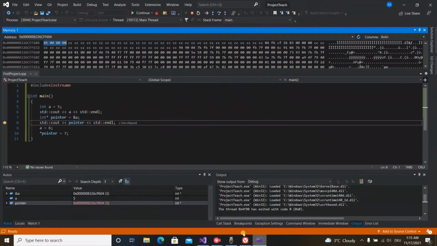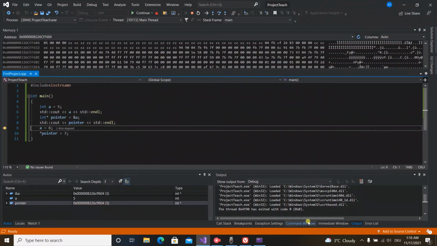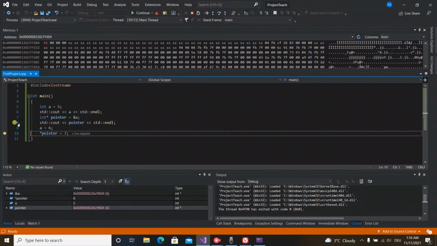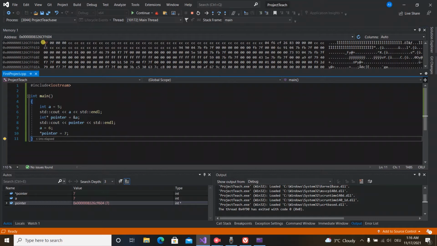Since we still didn't print the others, we're gonna print it now. Now we're gonna do the std pointer. We print out the pointer, still have the same value. Now look what will happen here. When we go next, it's gonna change to 6, and now it will change to 7.